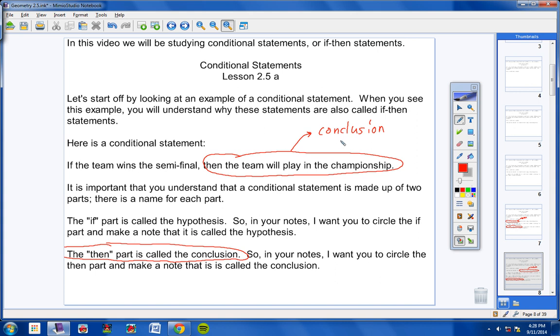Okay? I'll pause just a second while you copy this down. The then part is called the conclusion. So then the team will play in the championship. Draw an arrow. This is called the conclusion. Please copy all of this in your notes.